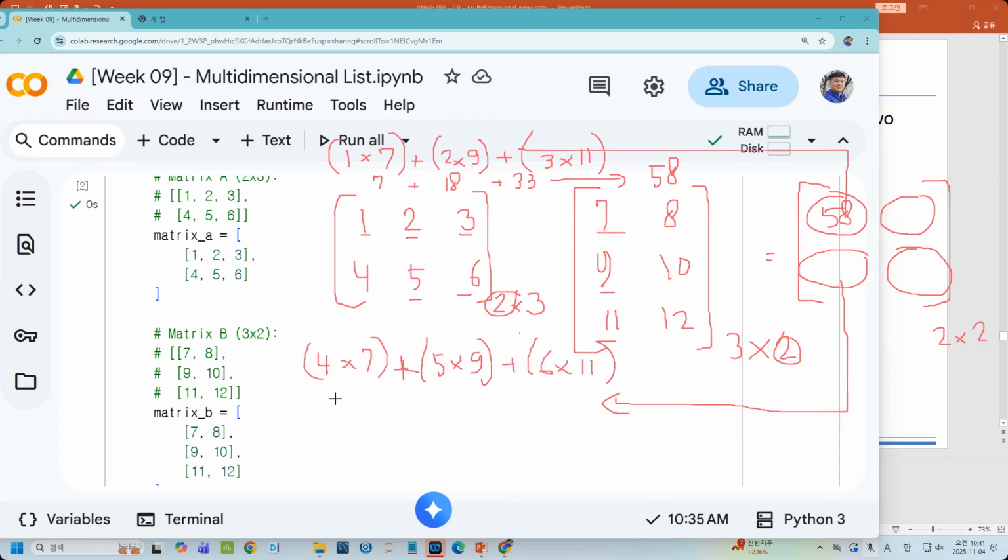Okay, then we will get 28 plus 45 plus 66. Then it means this will be 73 plus 66. So 139. Okay, so here 139.